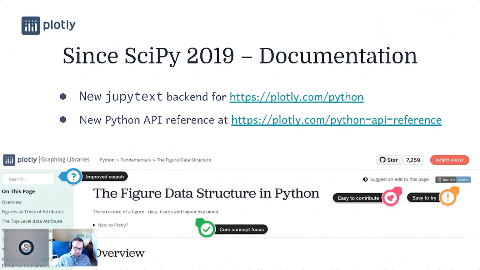Also, since the last SciPy, we've put a major effort into our documentation. Every documentation page has been rewritten. We have a new Jupytext backend, so it's all stored in Markdown and easy to contribute to. By popular demand, we have a Python API reference. I've got the URL here. So this is what our documentation looks like here at the bottom. You can see every page now has a new and improved search box. We have a strong focus on documenting our core concepts so people can feel fully empowered to use every feature of Plotly. And every page has a suggest an edit button and a launch on Binder button.